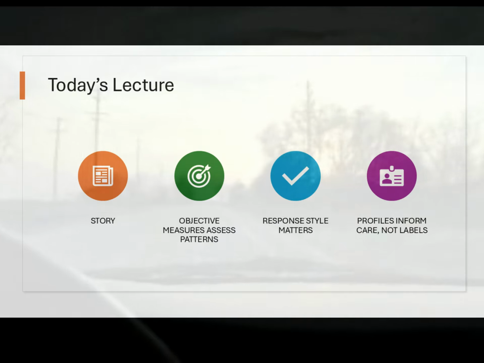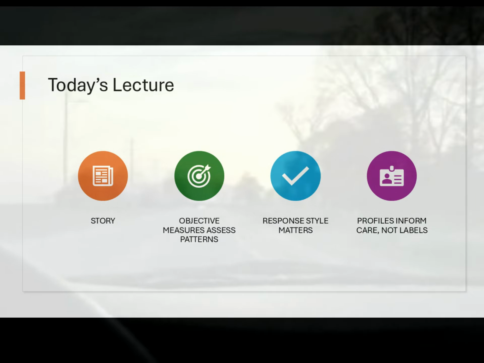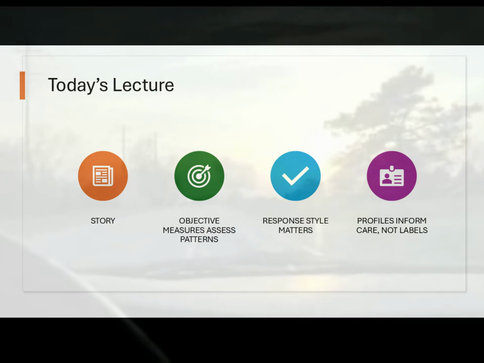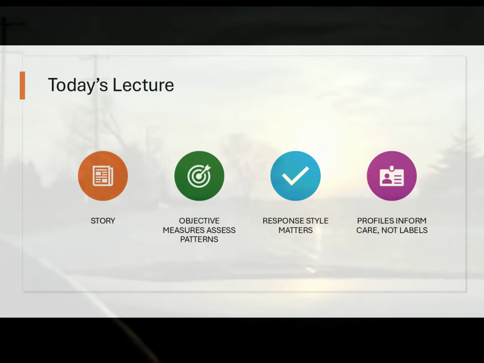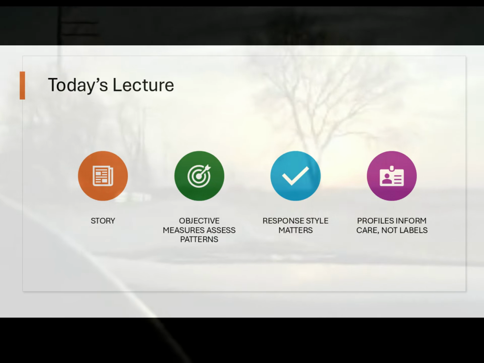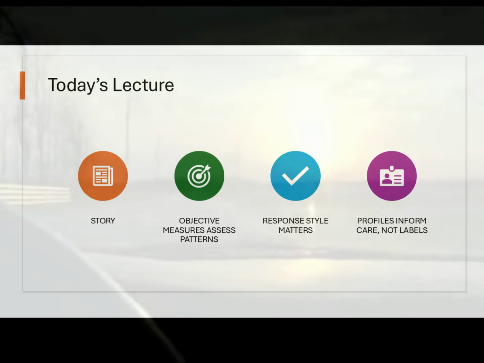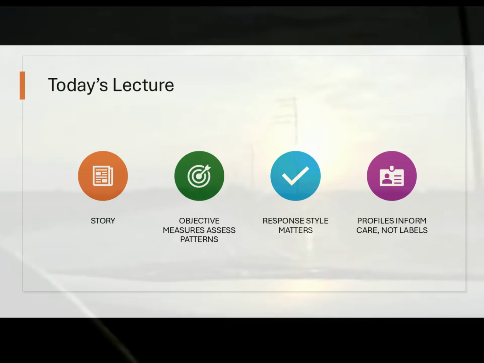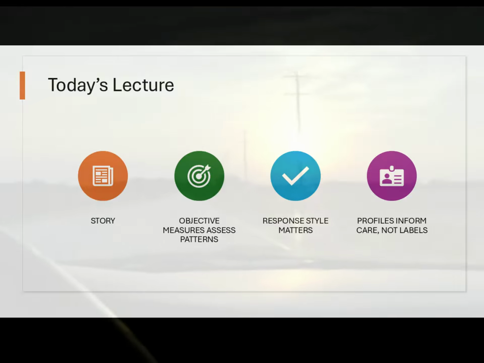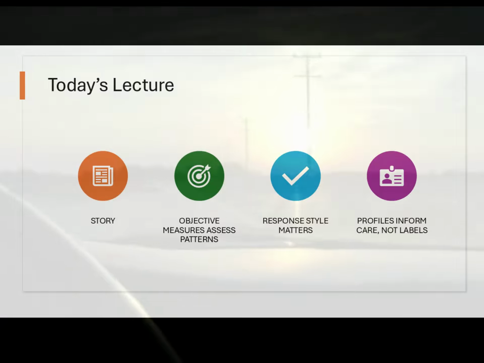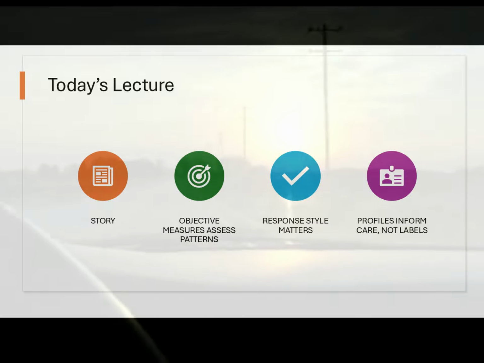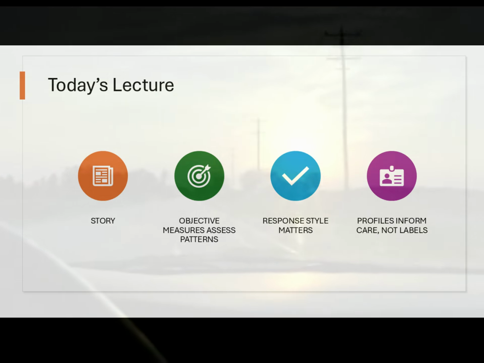The third main theme that I want to explore is that profiles inform care, not labels. Our intent by giving assessments is not to simply give labels. That is a harmful way of using an assessment. An assessment is intended to help the person. And if you're not using it to help the person, then you're not using the assessment tool ethically.